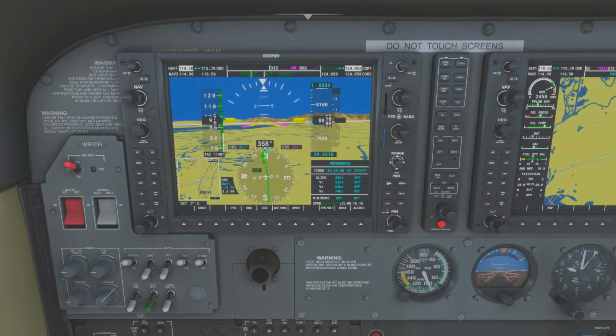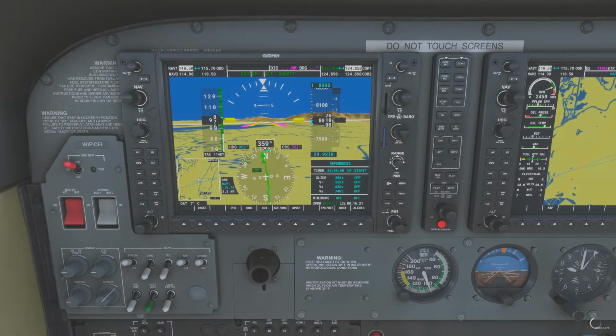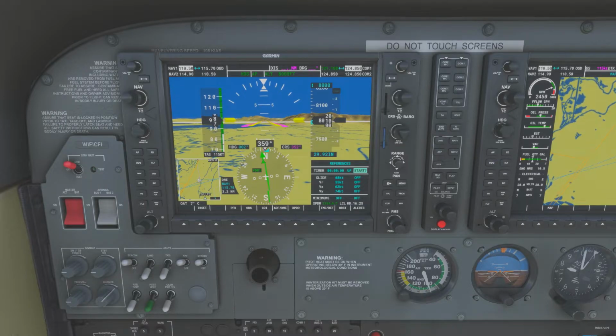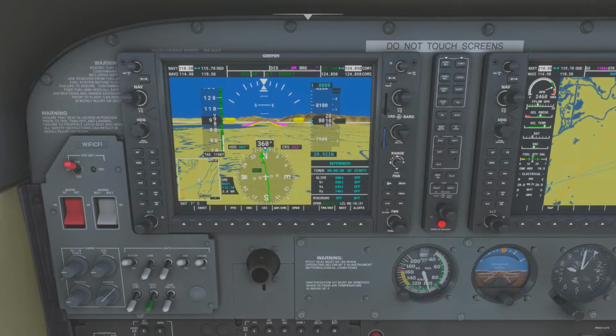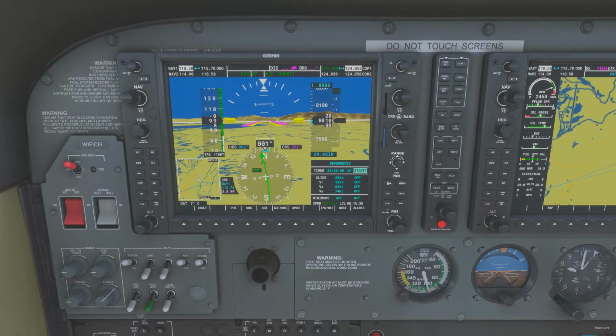Perfect. Next, we need to figure out a magic number. So all we're going to ask ourselves is, does the cardinal direction in the hold match the radial that we were given? So does southwest equal 240? Is 240 a southwest heading? You bet. So our magic number is going to be 240 because those two things match.